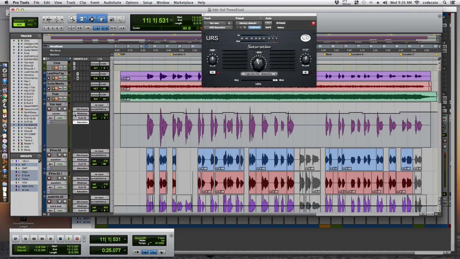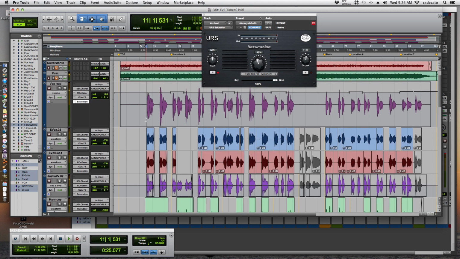So what was really cool was, that's his main vocal, and then he did all these different kind of characters. They're different notes, but they're almost like different characters.